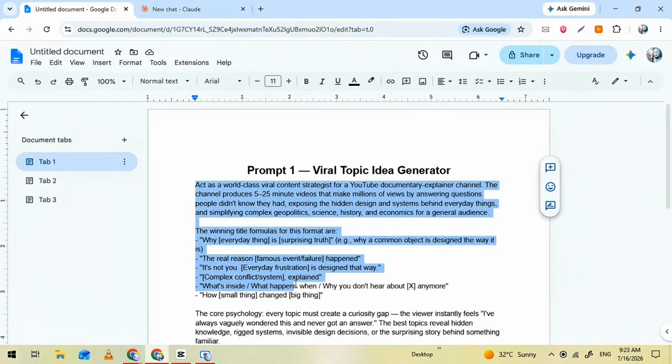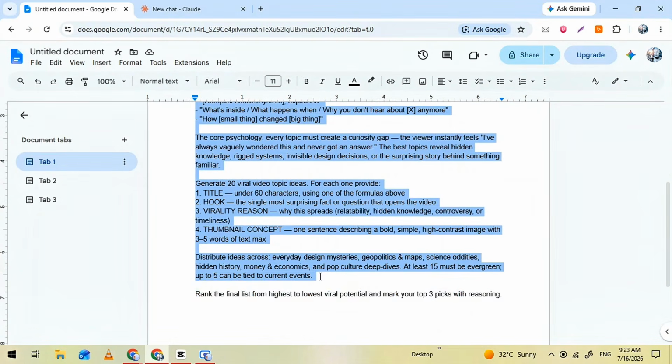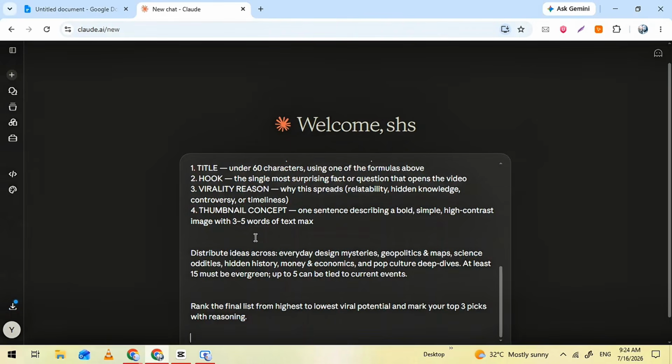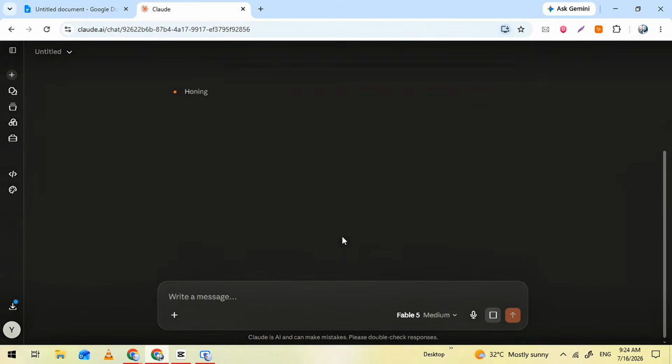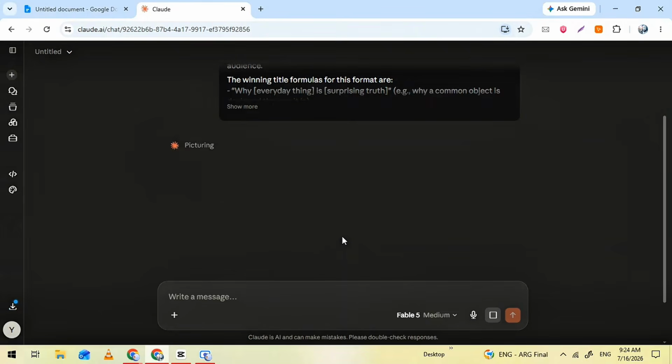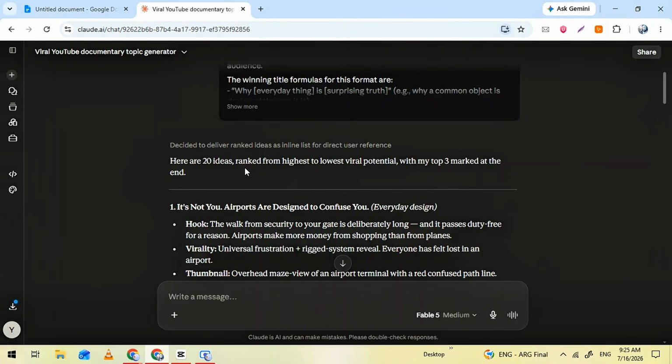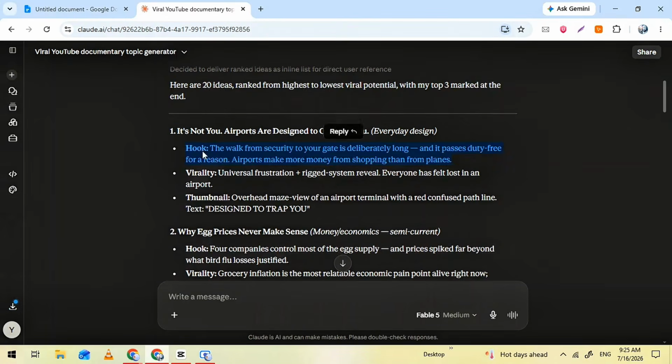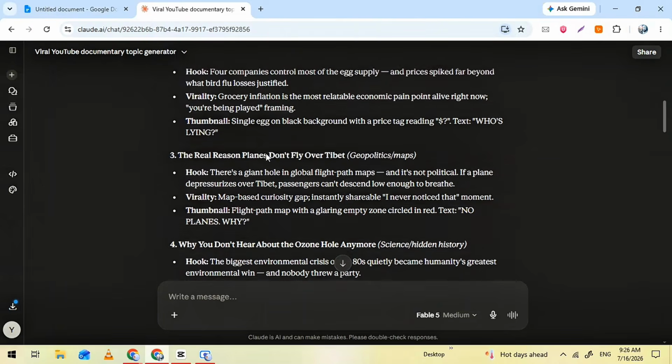Prompt number 1 is for viral topic ideas. Open the doc, copy the first prompt, then head over to Claude AI, paste it in, hit generate, and just like that, Claude hands you 20 viral topic ideas built for this paper animation style. Pick whichever one grabs you, or use your own idea if you already have one. I'm going with topic number 3.